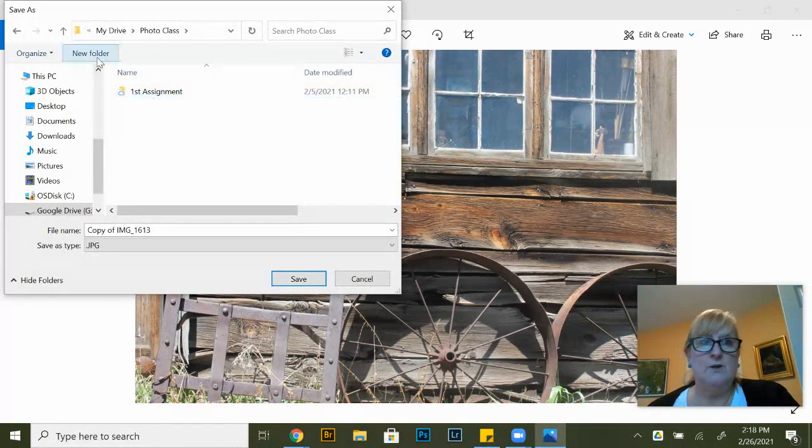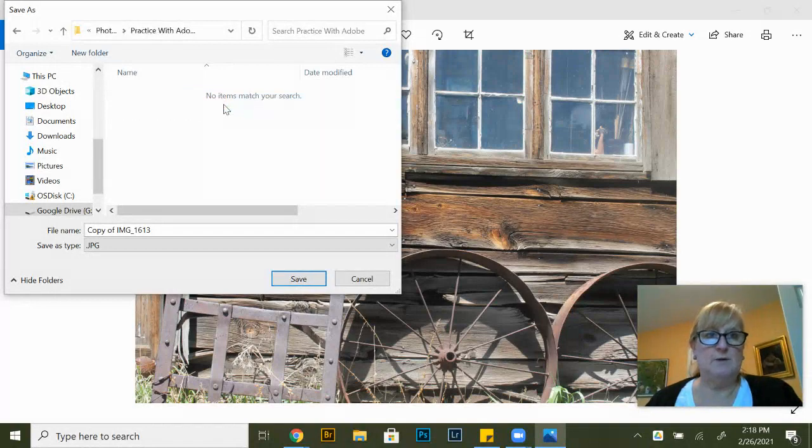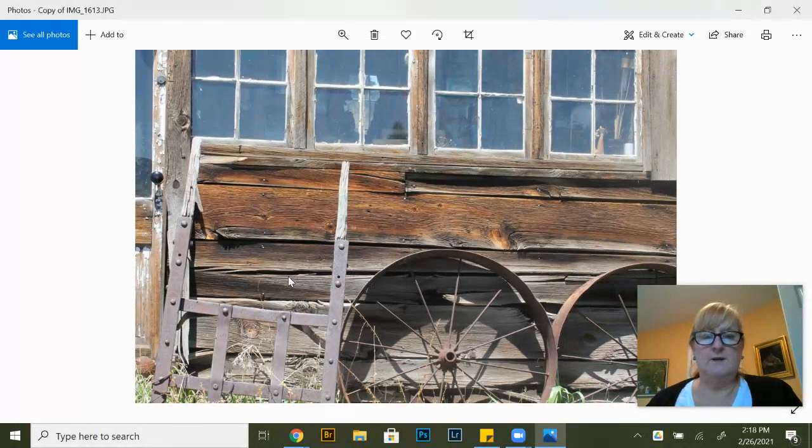And you can create a new folder called Practice with Adobe if you want to. And double click. And then save it there.